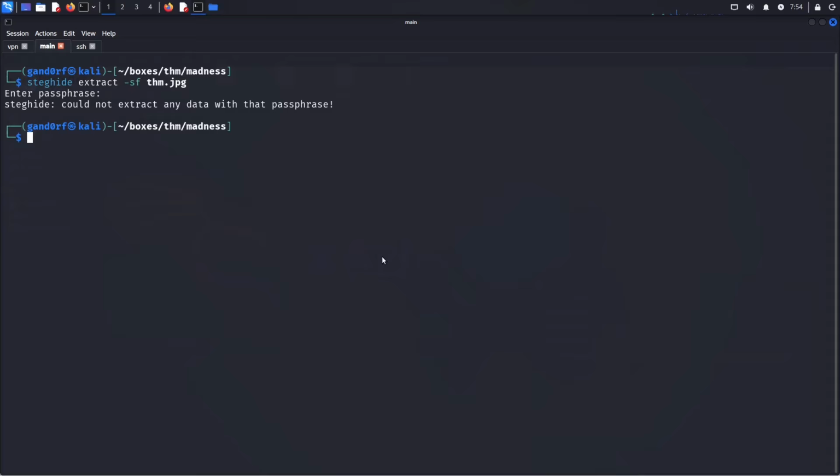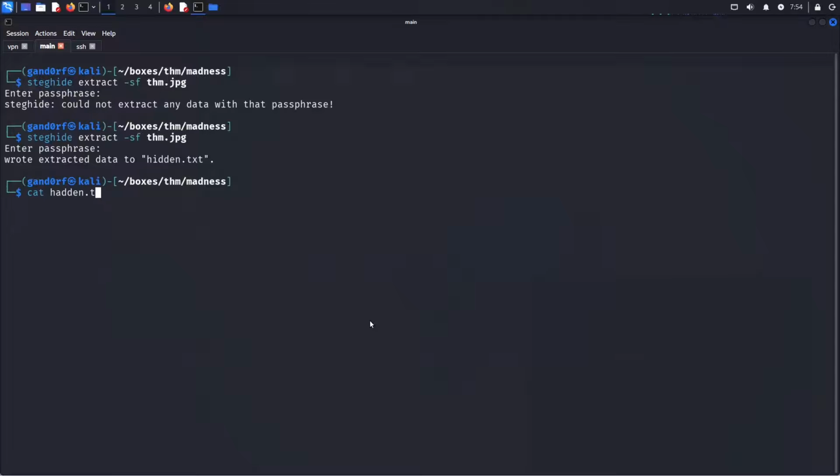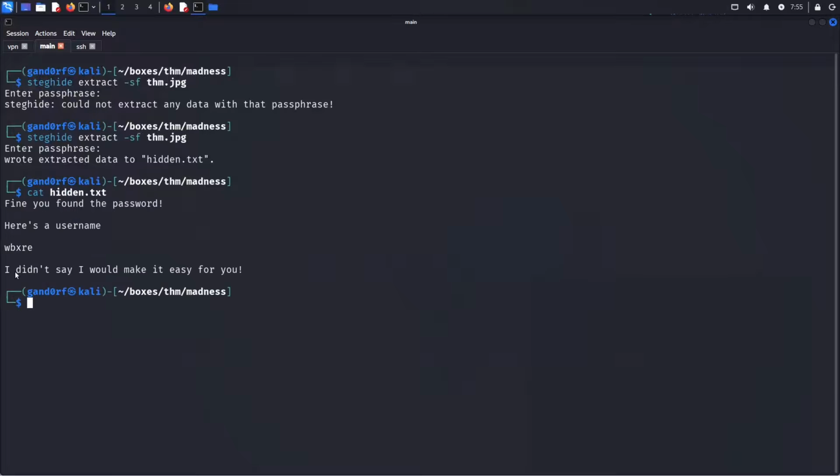Alrighty, so there seems to be something there, potentially, and it needs a passphrase. Let's use that new string we just got. Yep, that was it. So let's cat hidden.txt. I know how to type English, I promise. Oh, here's a username. I didn't say it would make it easy for you.